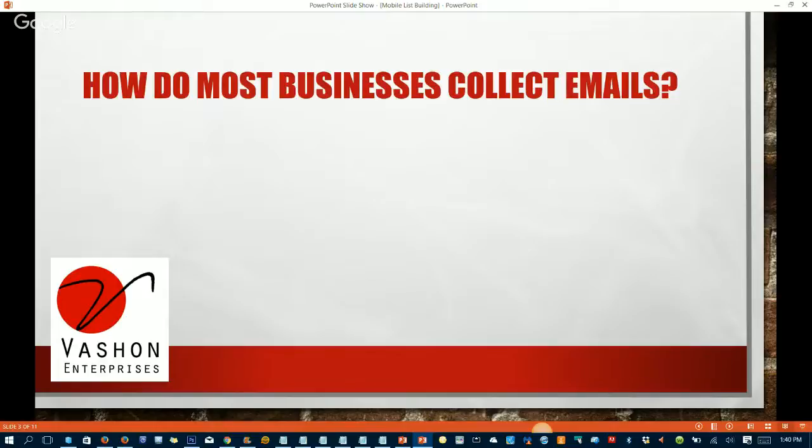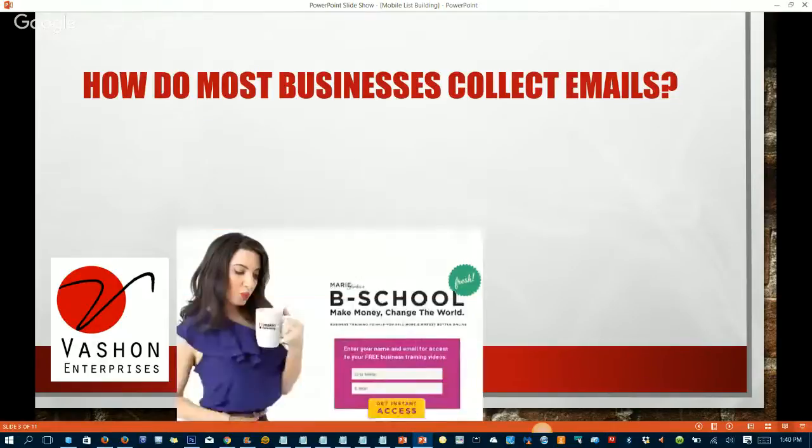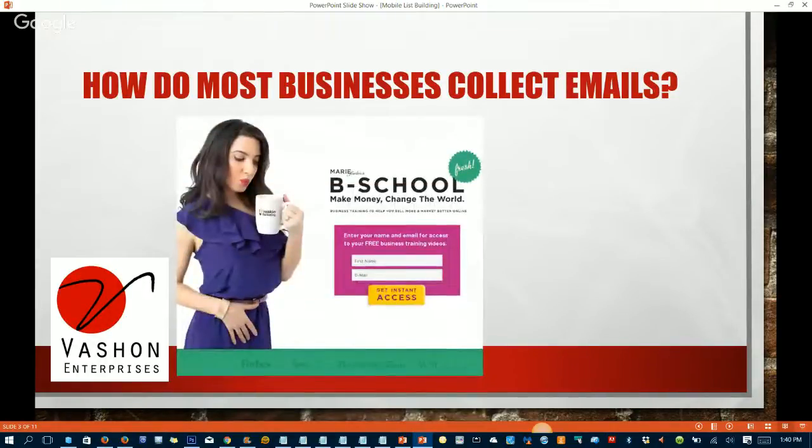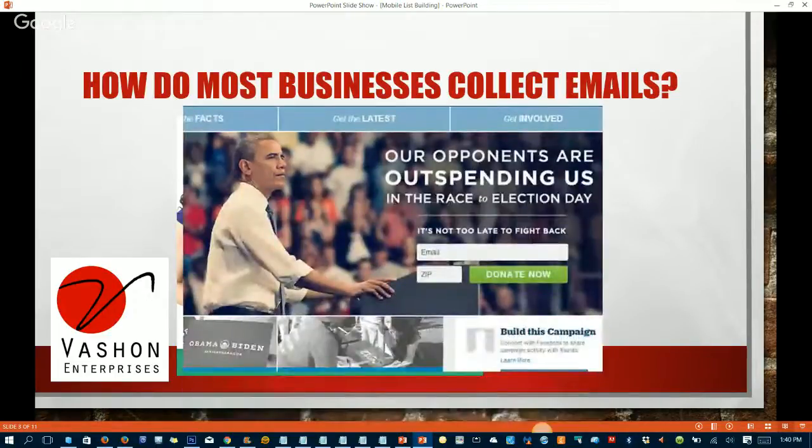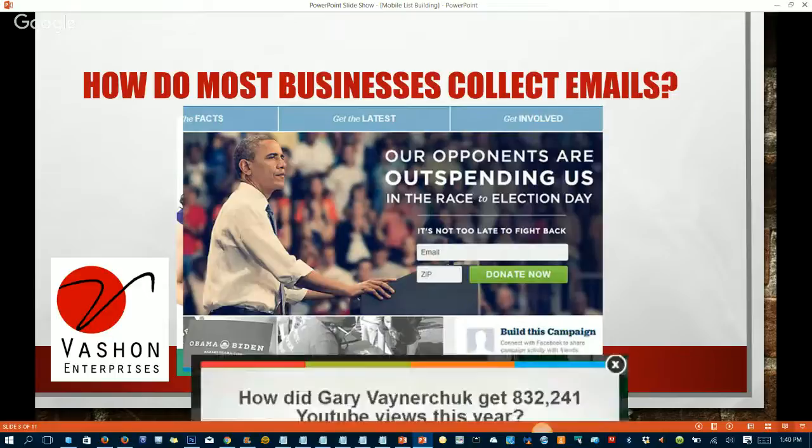Okay, how do most businesses collect emails? Well, they have these things here called opt-in pages. This is an example of one. You enter in, I'm sure you've seen these, you enter in your first name, your email, and then you click a button to get instant access. Here's another one from President Obama. You enter in your email and your zip code in this case in order to donate. Okay, but you have to physically type that in.